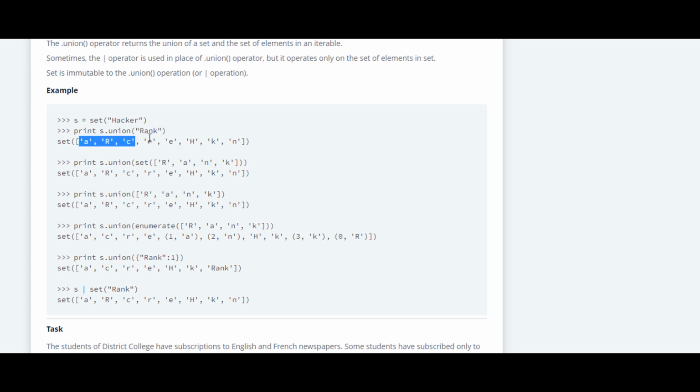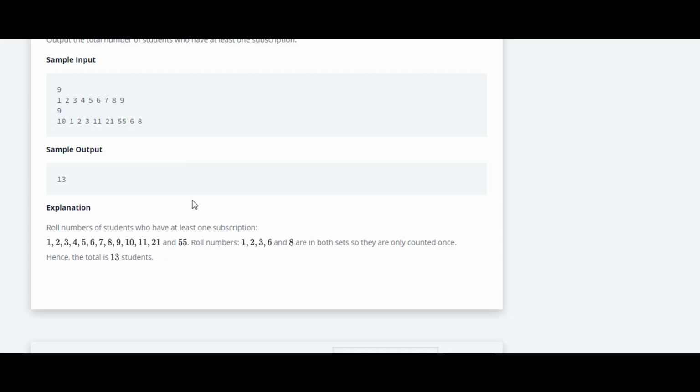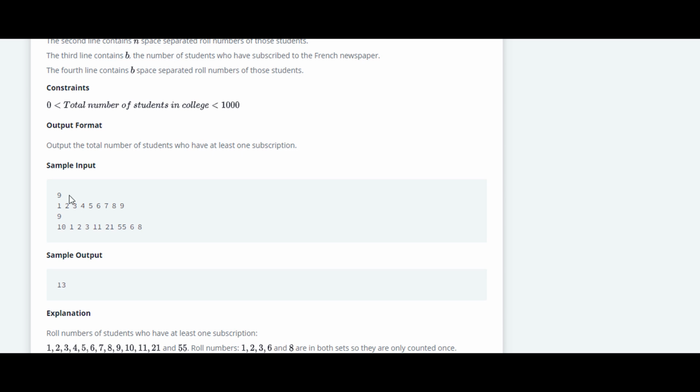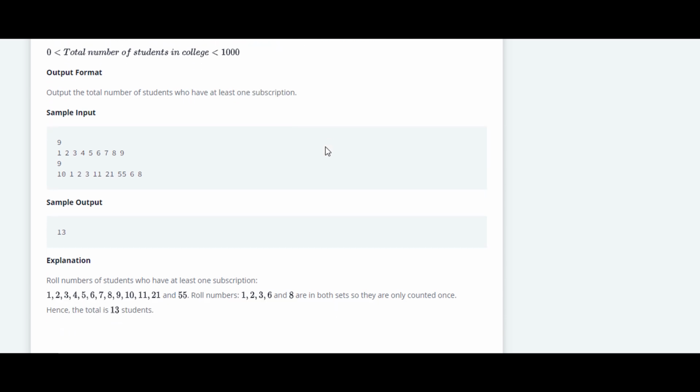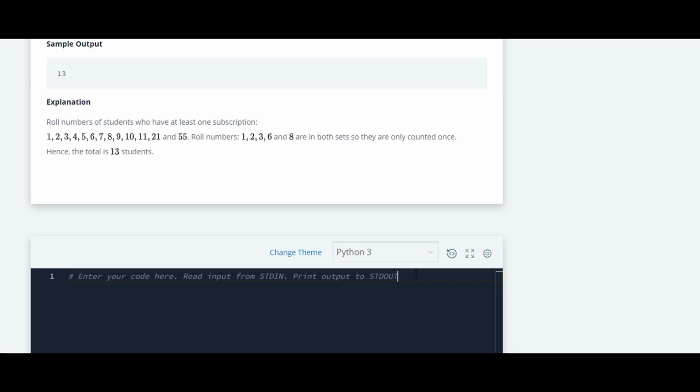So here in the output, as you can see, the K appears twice, but as we have done the union of these two strings, inside our resultant set it will appear only once. The same thing is used over here. So what we have to calculate for this purpose is the union, because we want at least one subscription of the student. So we'll go ahead and write the code.